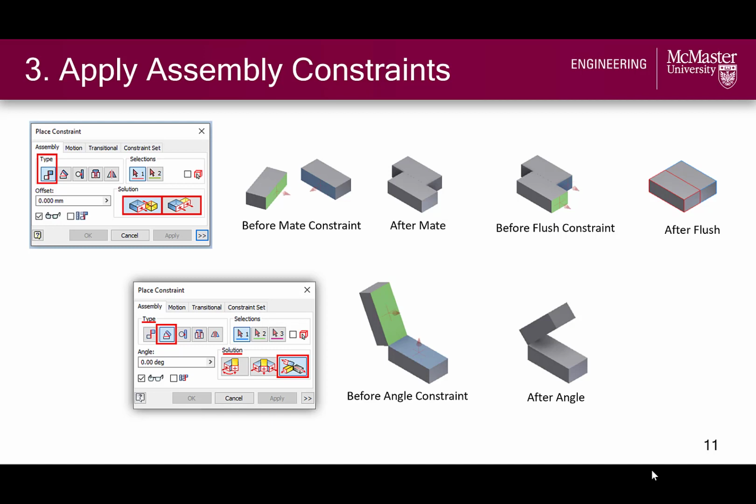There are 2 common uses of this tool. The first one is face-to-face, where we select a single face on 2 parts and they will be stuck together with their normals facing opposite directions. This can also be used to align the center axes of cylindrical features with each other. The second use is the flush constraint, which aligns 2 faces to be within the same parallel plane and facing the same direction. We use this term flush to describe when 2 faces are in line with each other, almost seeming like a continuous face.